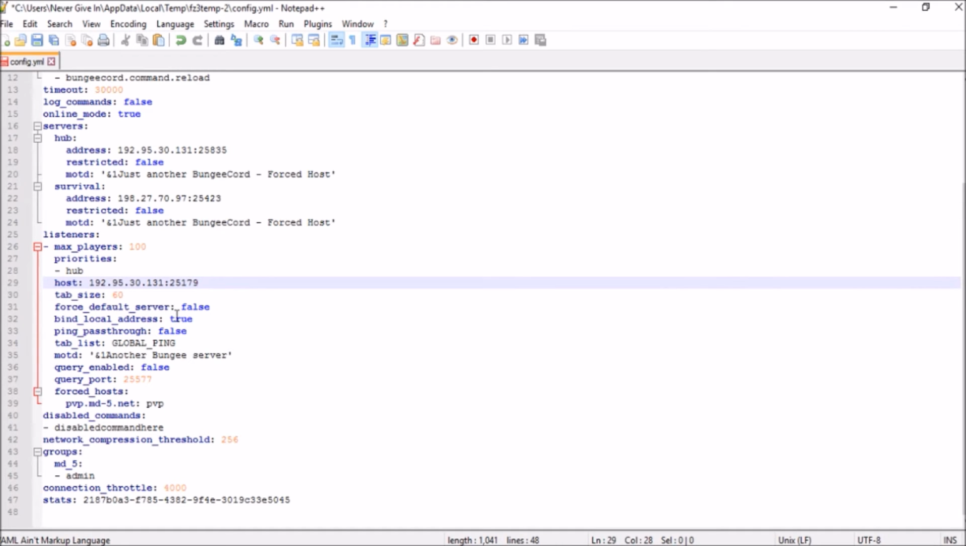It's 60, so there will be like 3 rows. And then if you want to force the default server, we want players to automatically be connected to the hub, so I'm going to change that to true. And then bind local address just means that you're binding this hub IP to all the servers. So yeah, leave that as true. And then ping pass through, if you want the ping to be able to pass through all the servers, you can change that to true or false.